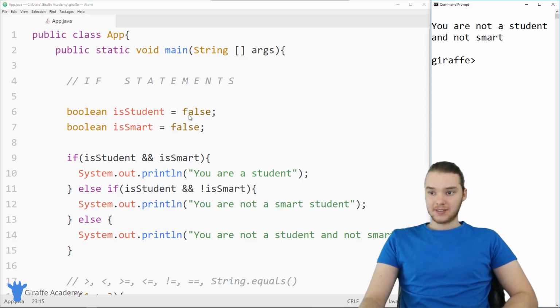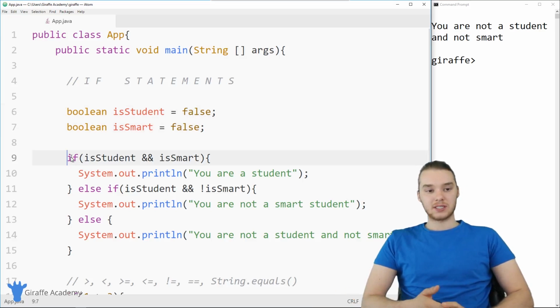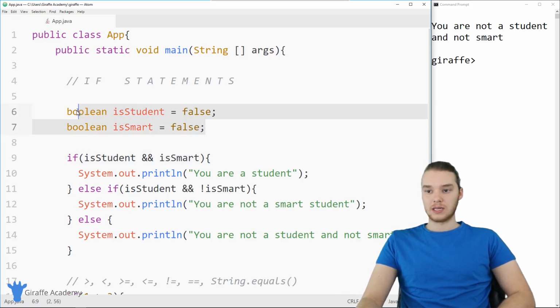All right, now let's talk about if statements. If statements are a staple in any programming language. You'll see over here I have two Boolean variables. One's called isStudent and one's called isSmart. They're both equal to false. Down here I have an if statement. So I can use this if statement to respond to these variables.